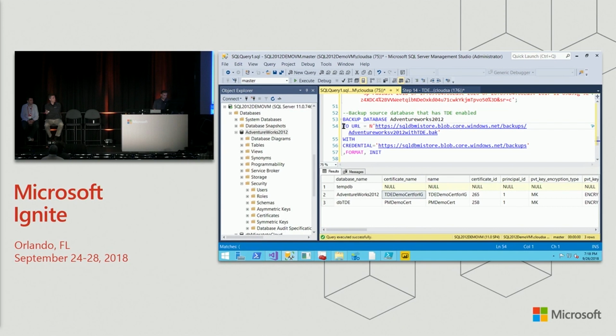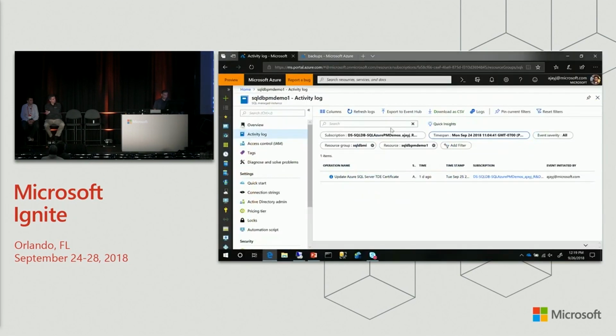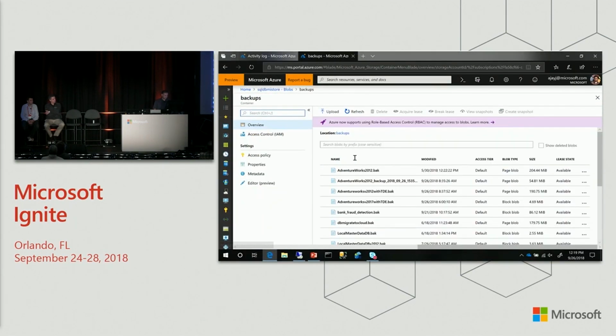So the only new syntax here is, instead of to disk or a network share, you have to URL and with credential. Everything else is your regular backup statement. And once the backup finishes, if you go to the portal to your storage container, you can see that my database is here. It's backed up. It is encrypted with TDE as we saw earlier.